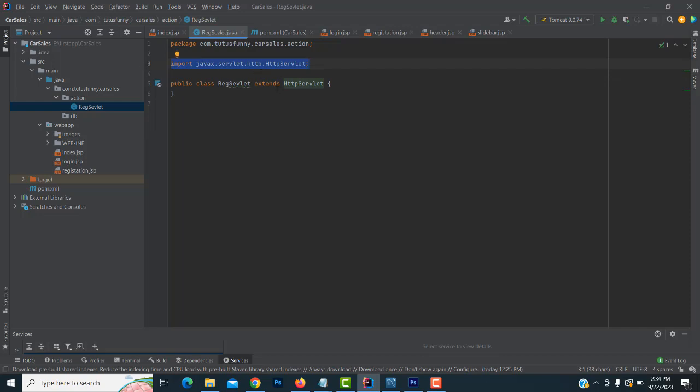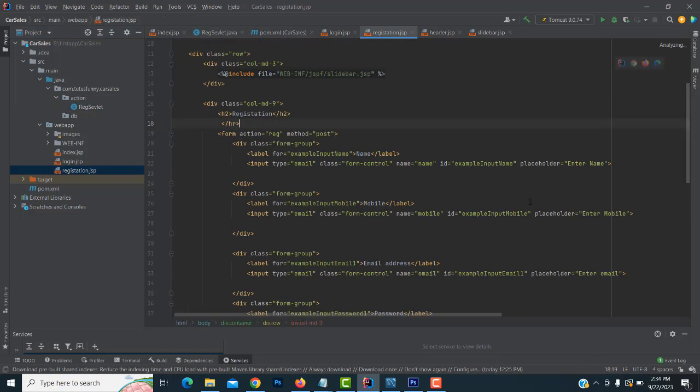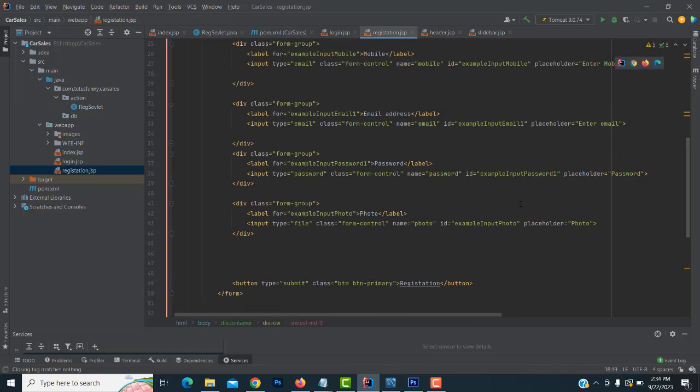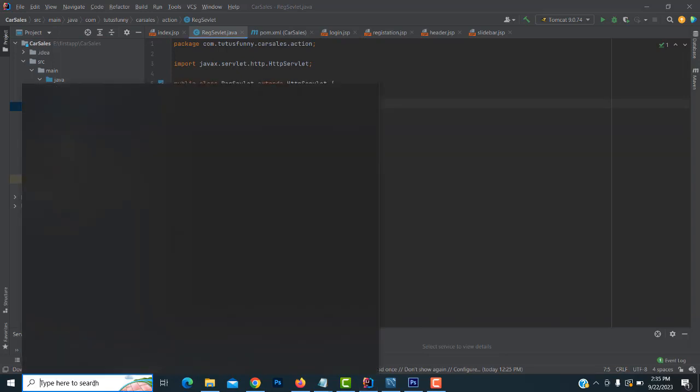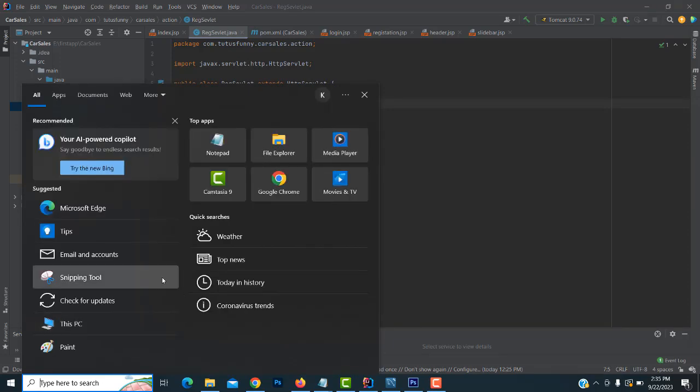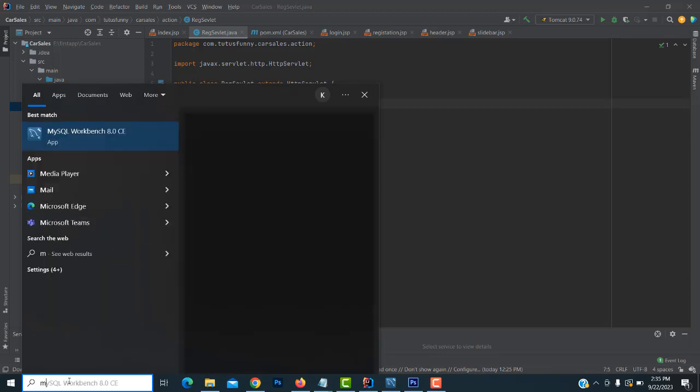Right. Now before adding the record into the database, we have already done the registration form as well. Before that, we have to create the database and everything. In order to create the database, you have to go to MySQL Workbench. If you have not installed MySQL Workbench on your machine, you must install it. That's the best. So we have to create the databases.